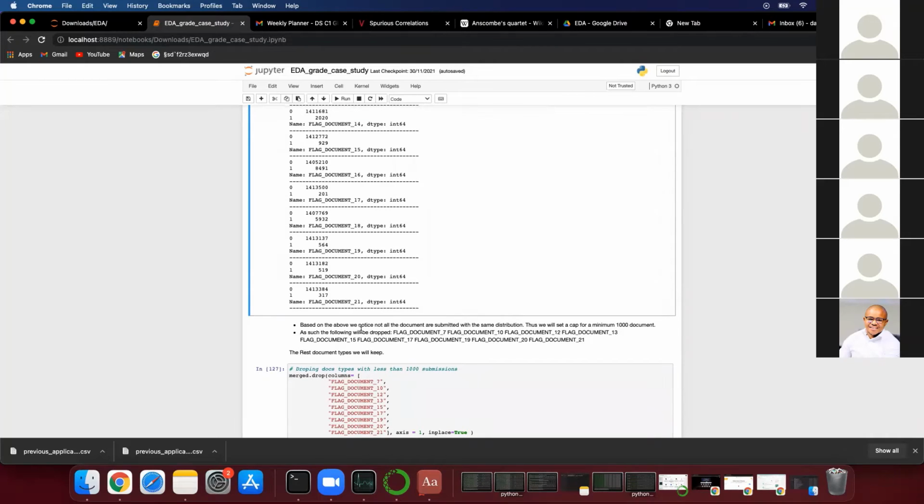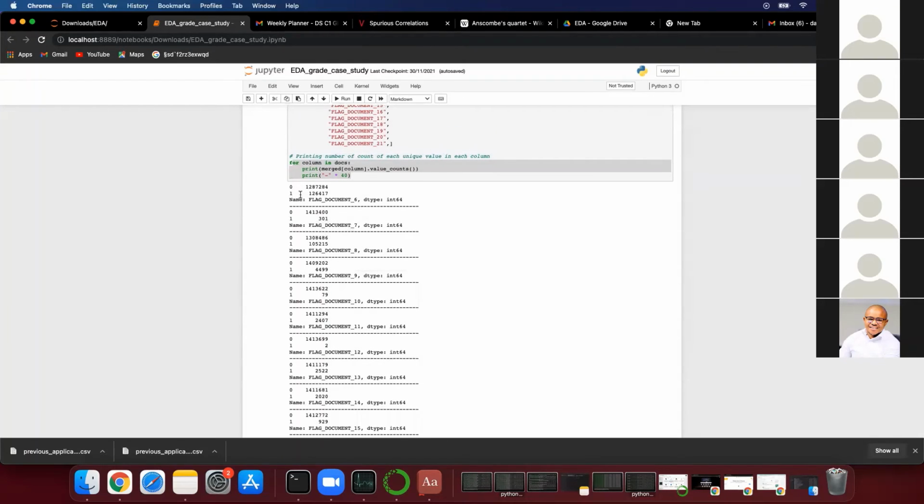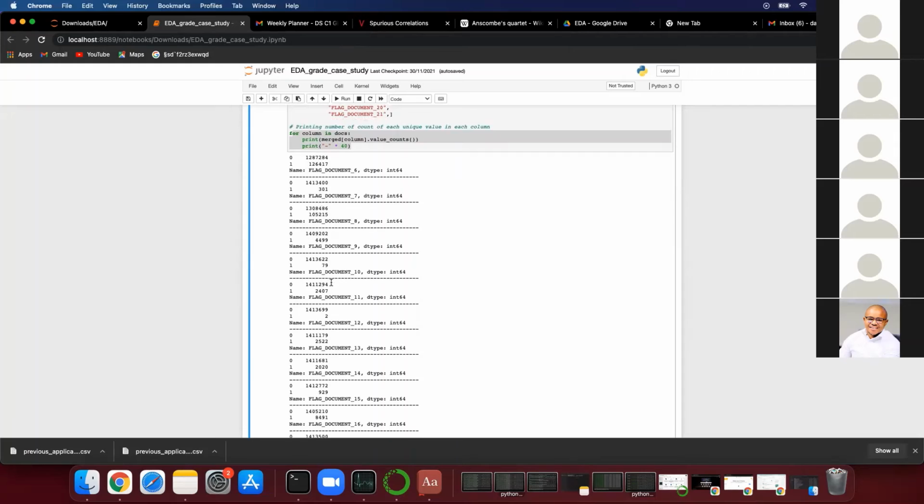Based on the above, we notice not all the documents are submitted with the same distribution. Thus, we will set a cap for a minimum of 1,000 documents. So I established that rule. As such, the following will be dropped. So I said these following documents are going to be flagged. Pretty much there is a 0 or a 1 flag that is set for a specific type of document. For document type 6, we've got this much as no and this much as yes. So it is above 1,000, we're going to keep. This one is below 1,000, we're going to drop, etc., etc.